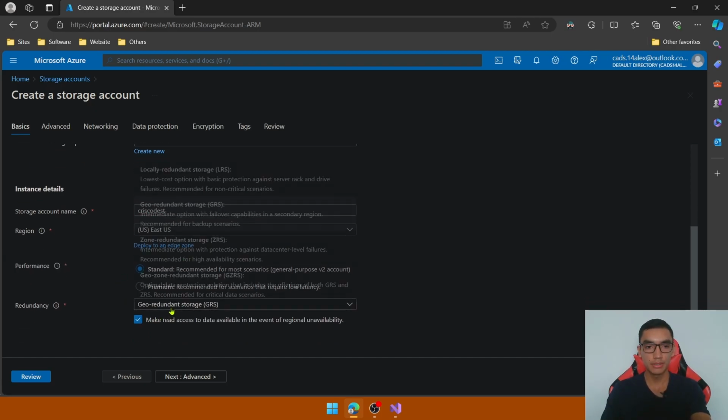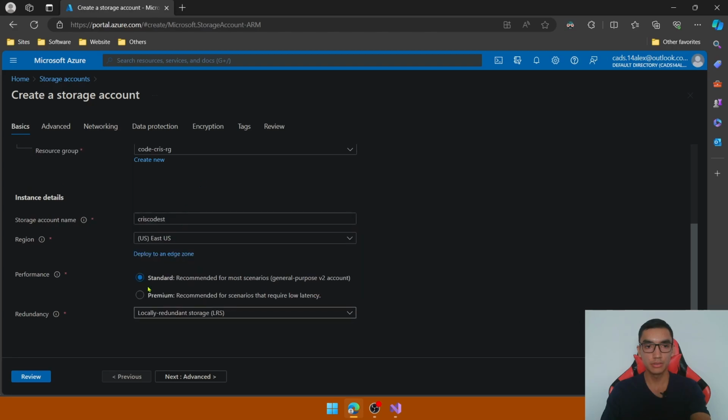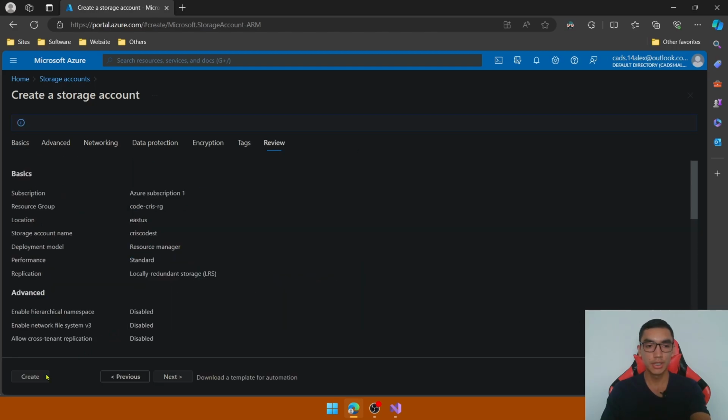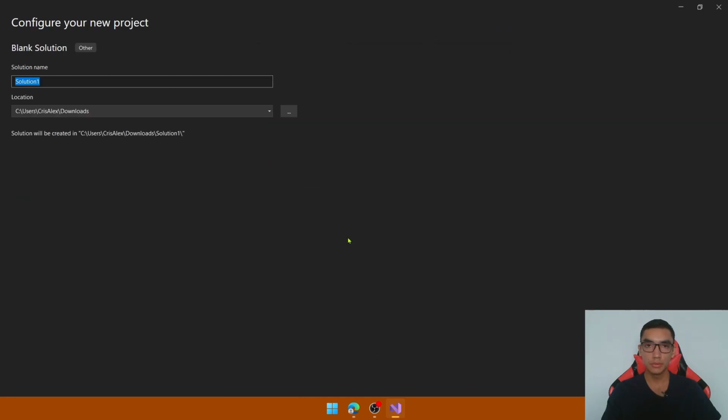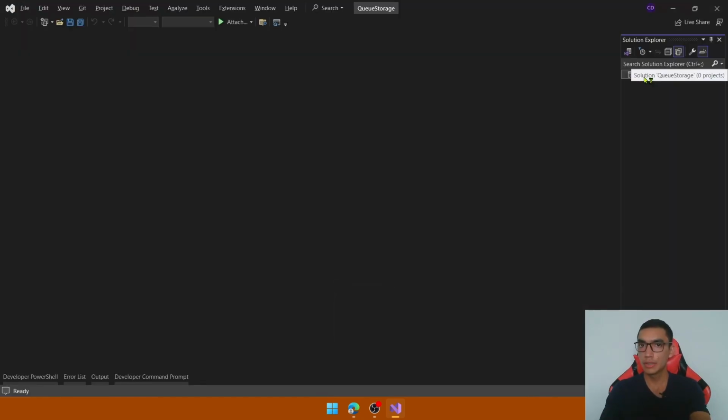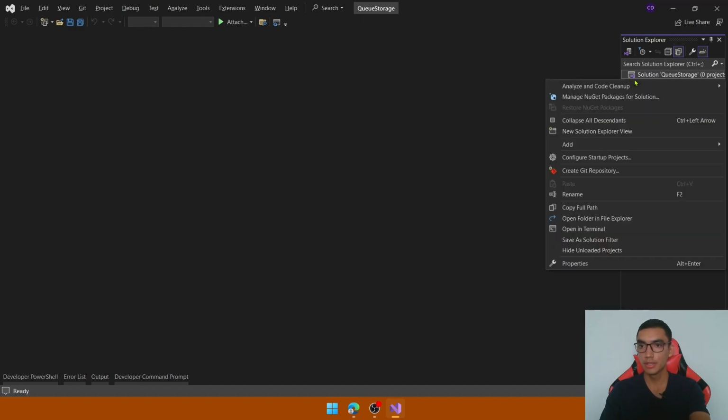Define the performance and redundancy. I will keep it simple with locally redundant storage. Click review and then click create. Go to Visual Studio, create a blank solution to create two projects. Define the name of the solution, Queue Storage. In the solution, we will add two projects, one for the client and one for the server.